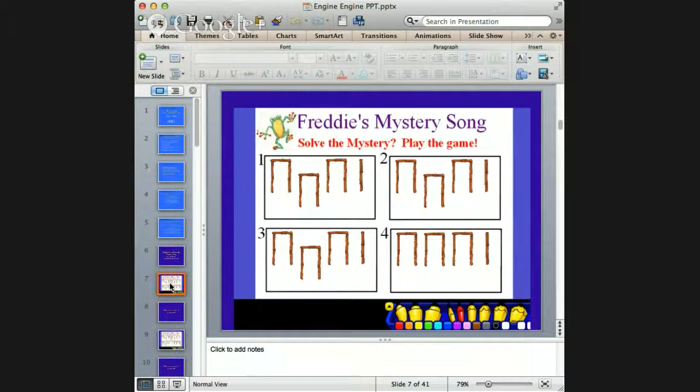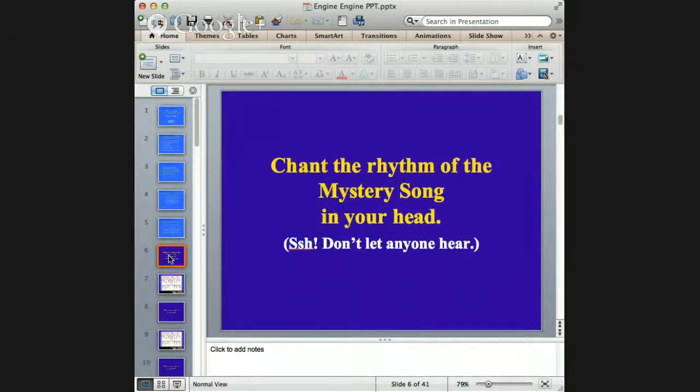And if this is their first time ever to do a mystery song, I have to explain that we need to do this. After they sing the Freddy song, please go to your seat and then chant the rhythm of the mystery song inside your head. Shh, don't let anyone hear. If you can solve the mystery, we get to play the game, but you have to figure it out in your head. Now this is creating ideation skills, independence, and teamwork at the same time.